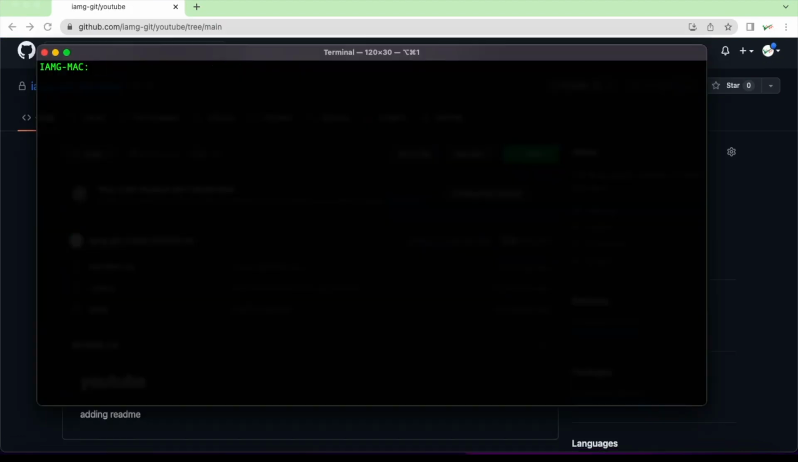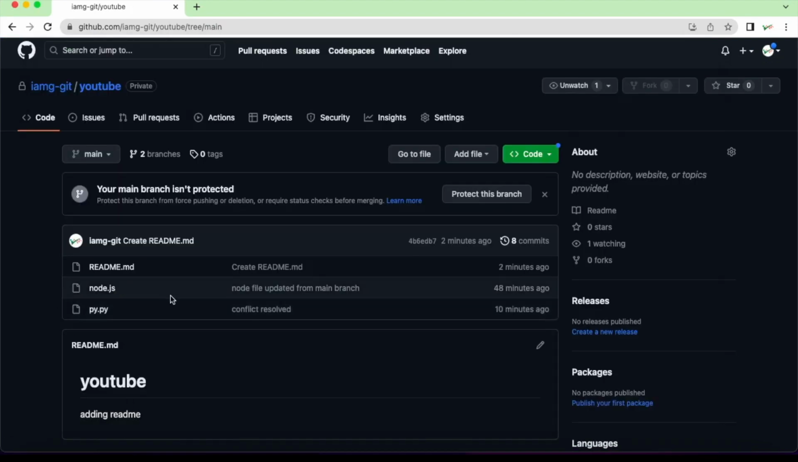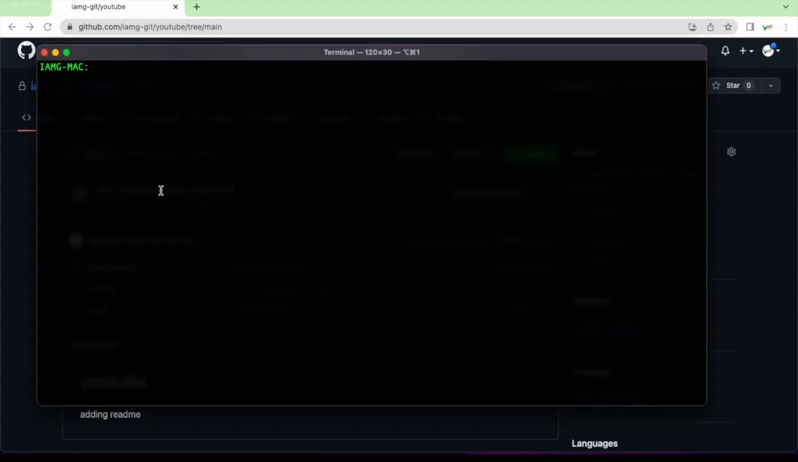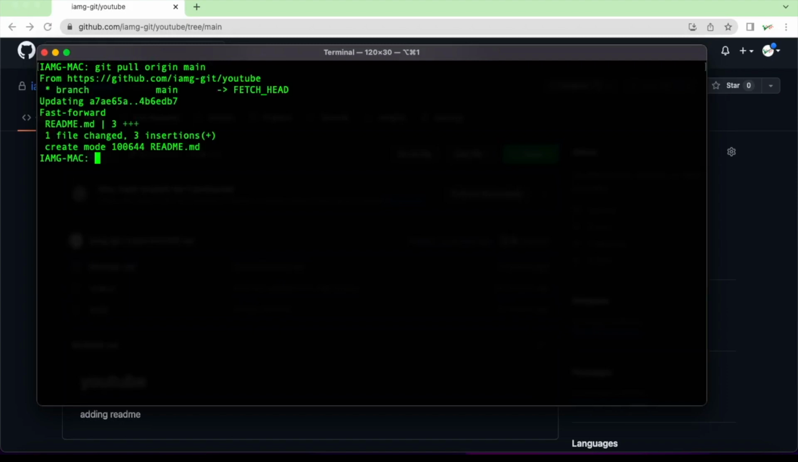And we have updated the readme file on which branch, the main branch, right? So how can we pull that? So git pull origin main. Now we can see that one file has been added. If I go ahead and run ls, you will see the readme.md file has been added here, right? So this is how you can pull from GitHub.